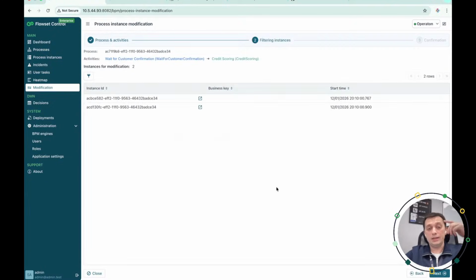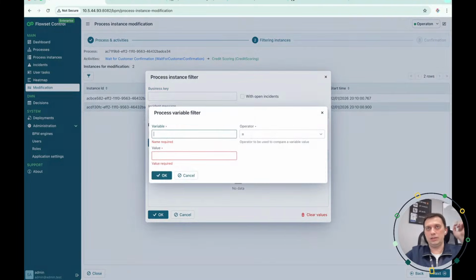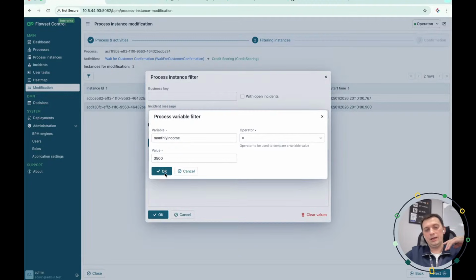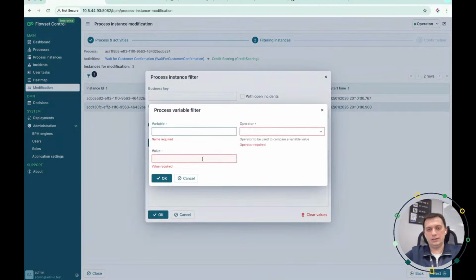Okay, click next. Then it says that there are two business processes found, but I don't know which business process I actually need to modify. But I remember that I inputted the data about the monthly income, so I go and put the information that the monthly income was 3,500. Okay, yeah, and this is a filter now, and it automatically filters all of them. Okay, maybe I forgot the exact number.